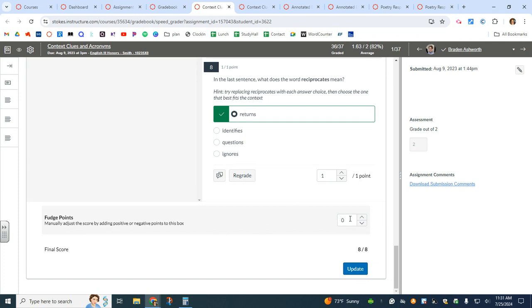You can also do negative points as well. Maybe they cheated off another classmate or maybe it was late and you want to deduct 5 points for being late, or maybe you want to take off 5 points for coming out of the tab and looking things up on Google. I don't know, whatever you want to do. You can fudge points to the positive and negative as well. So it's very customizable for you without you having to do a lot of math. It'll do it for you.